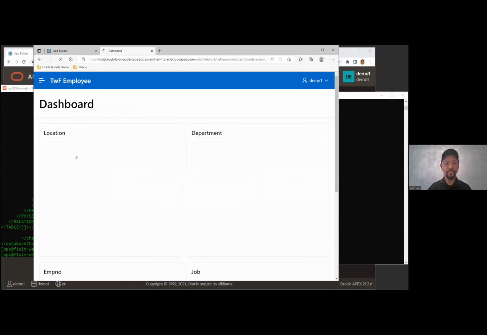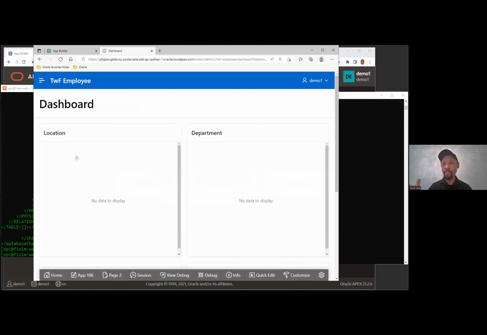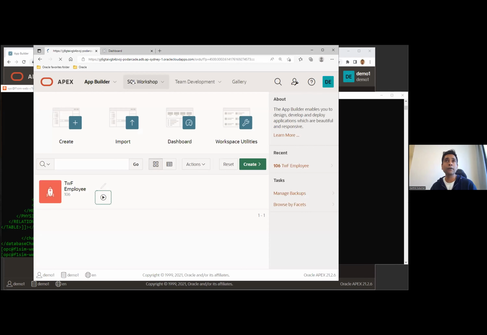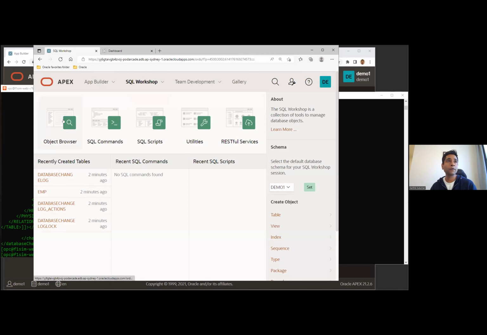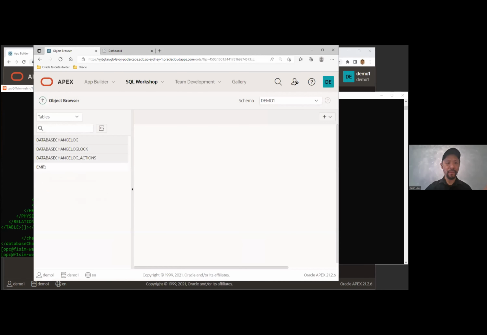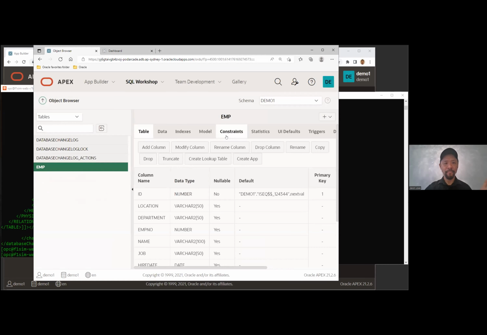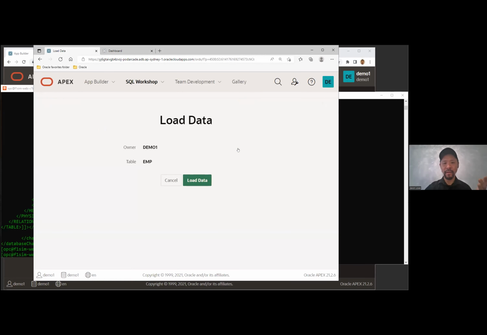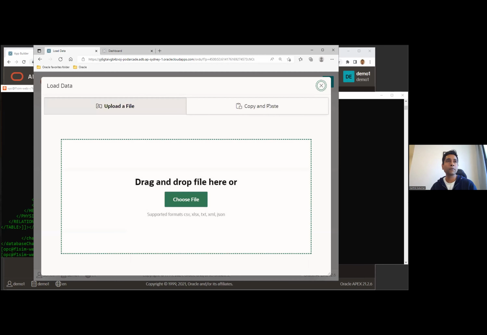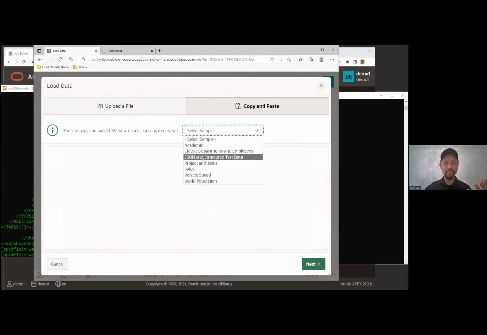And then we got our dashboard. Remember that I didn't actually put any data in here. You did not. No. So what I can do is go back to the object browser and then go to the data and load the data. Let me just put in the sample data so we can see that.